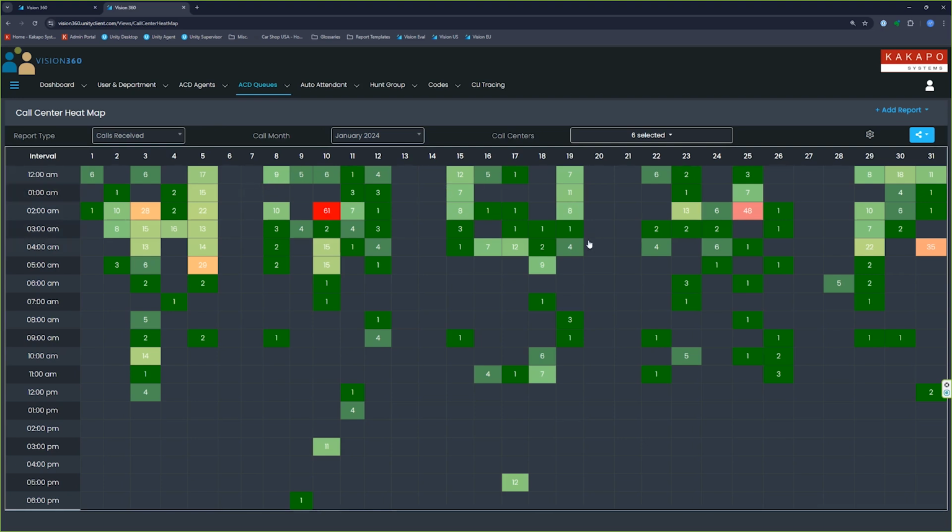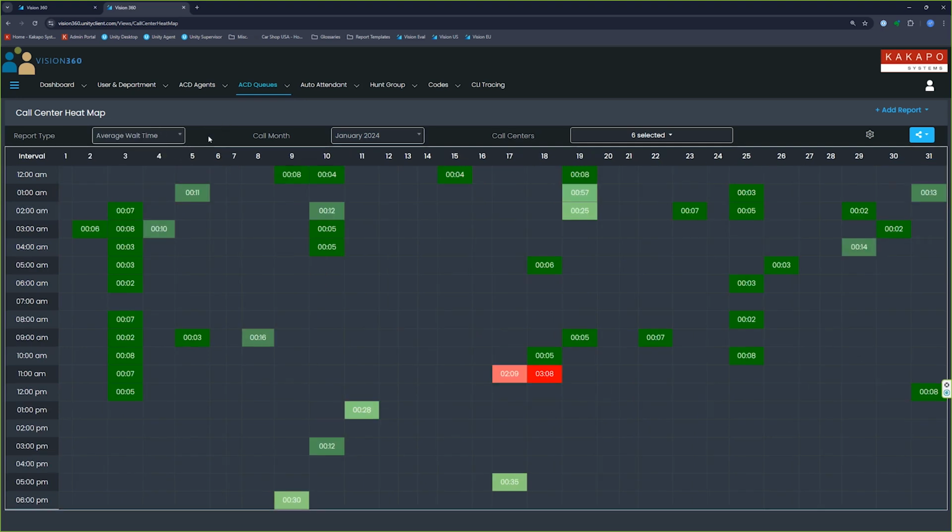Between 5 a.m. and 6 a.m. on the same day, we received 15 calls. The higher the number, the redder the box will be, just so your eye is drawn to it. I also like taking a look at our average wait times here, so you can see over the course of a day, or over the course of a month, what the average wait times were.